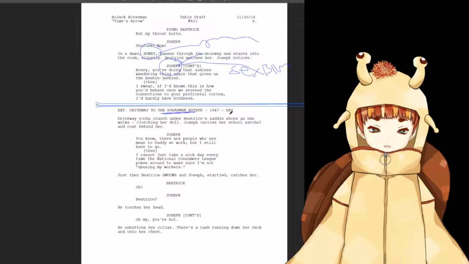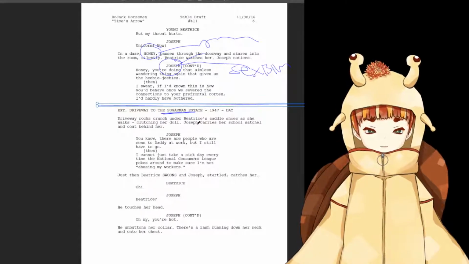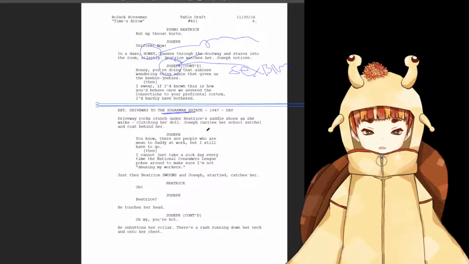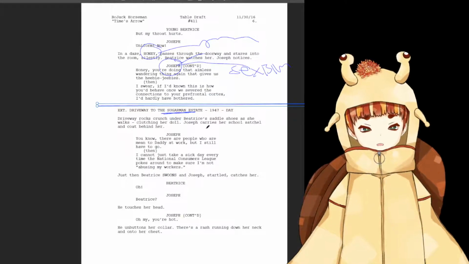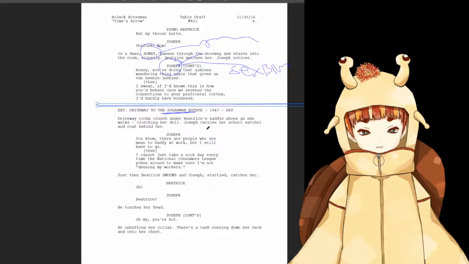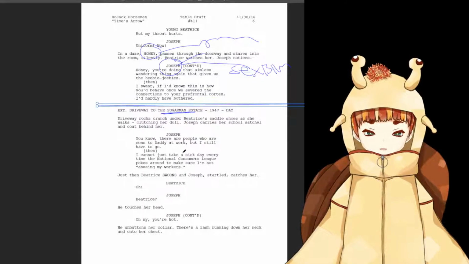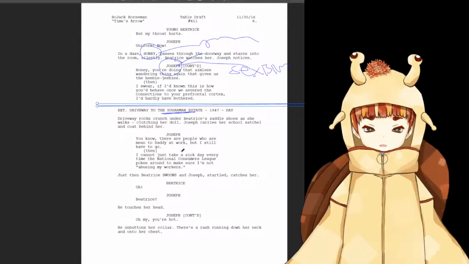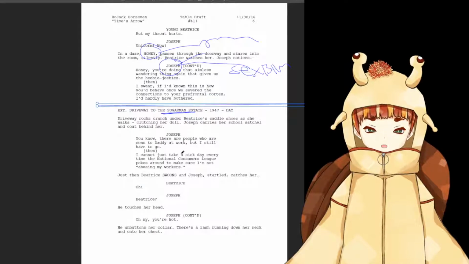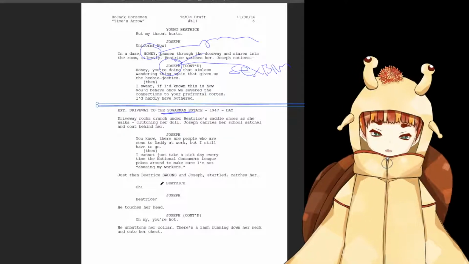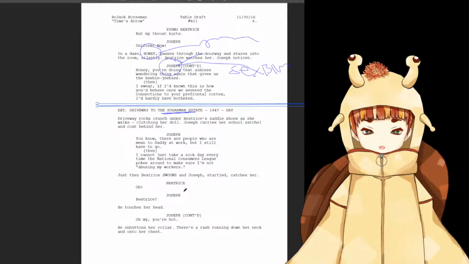Driveway to the Sugarman Estate. Sugarman, 1947 day. Driveway rocks crunch under Beatrice's saddle shoes as she walks, clutching her doll. Joseph carries her school satchel and coat behind her. You know, there are people who are mean to Daddy at work, but I still have to go. I cannot just take a sick day every time the National Consumers League pokes around to make sure I'm not abusing my workers. Just then, Beatrice swoons, and Joseph, startled, catches her.